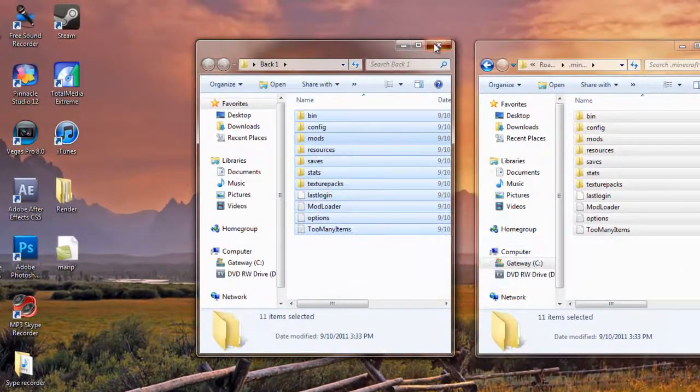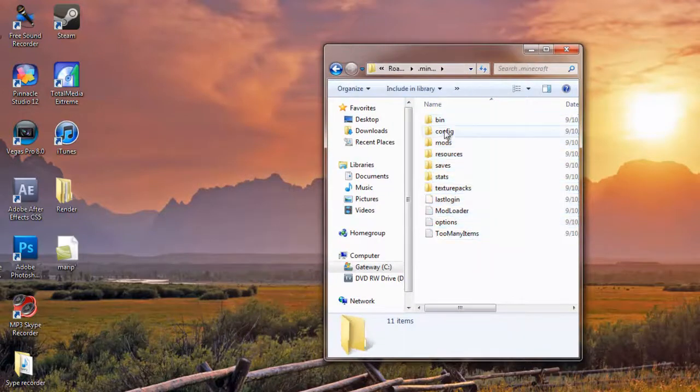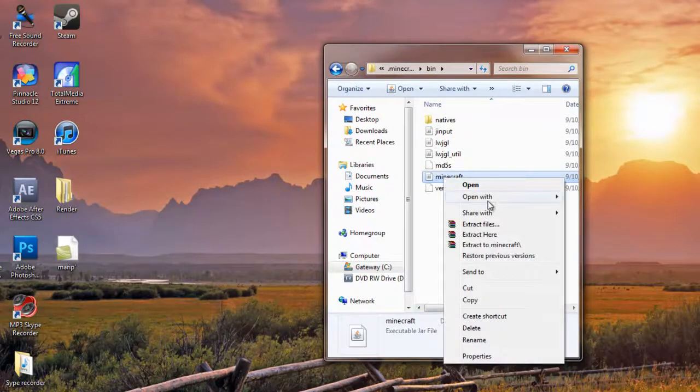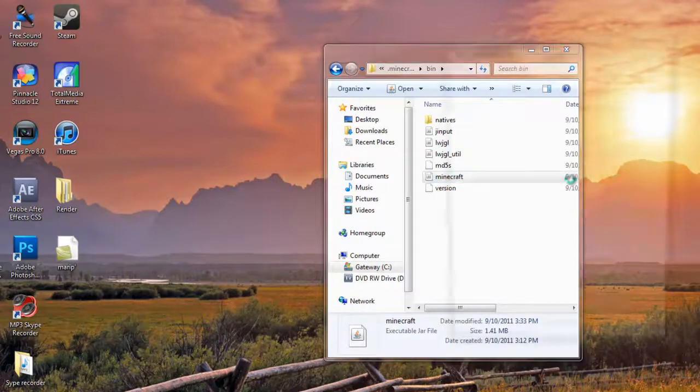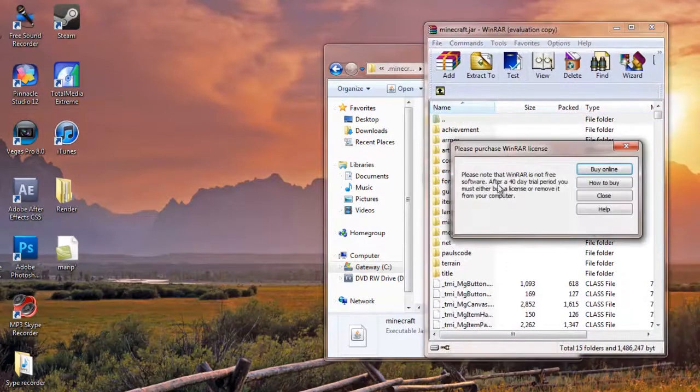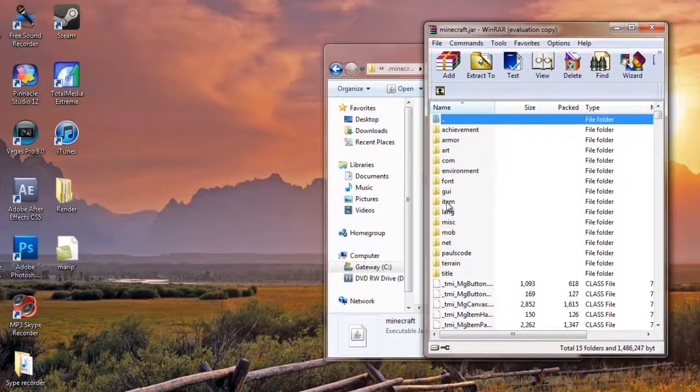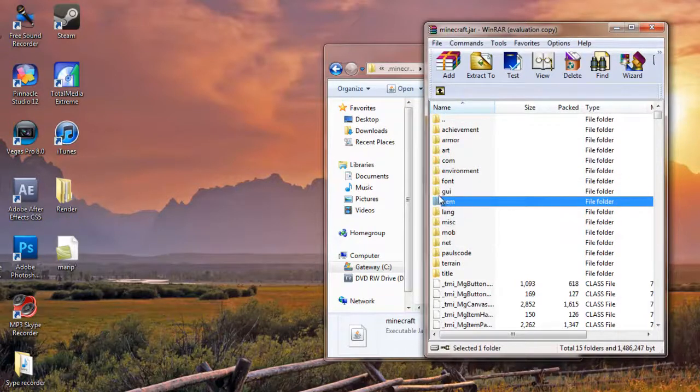Multitasking. Alright, now go to your bin. Go to Minecraft right here, right-click it and open with WinRAR Archive. Once you open it, delete the META-INF folder. It should be right here.